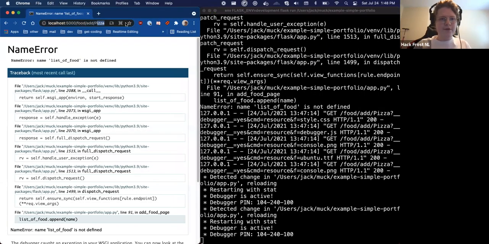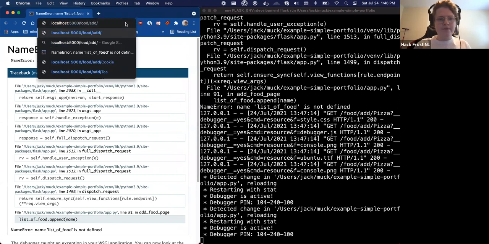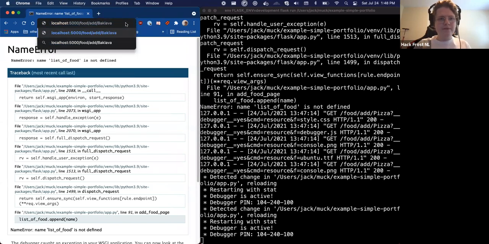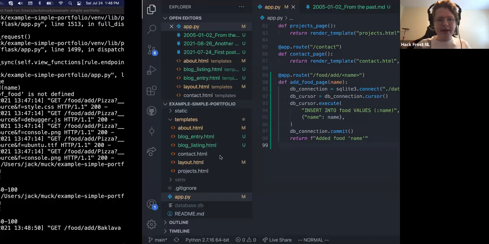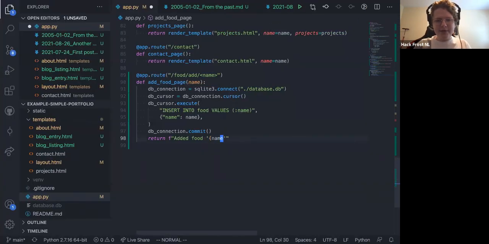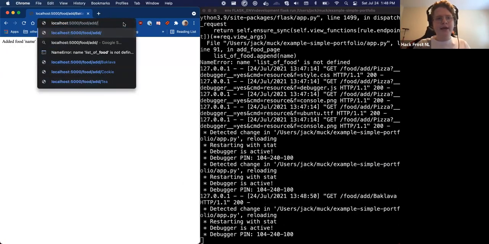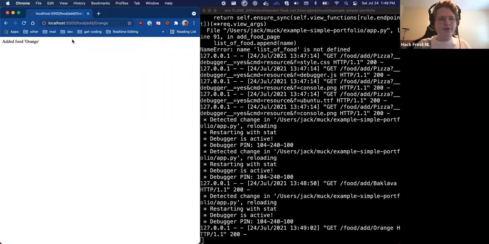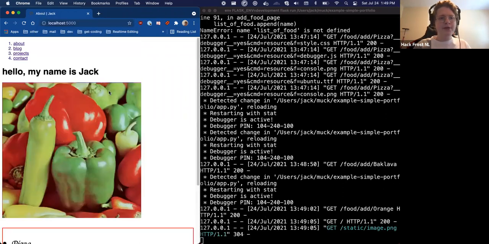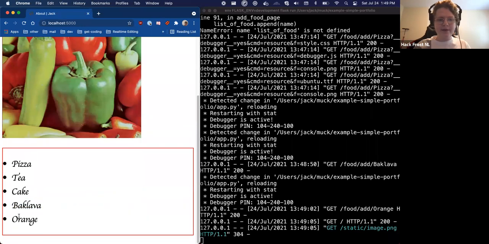Now if we do go food add baklava, added food name. Good if I did this, wouldn't it? And let's say food add orange, added food orange. Go back to the main page and you'll see baklava and orange.